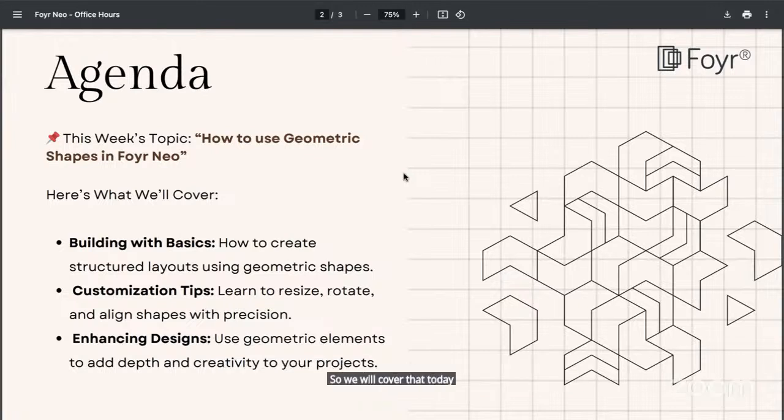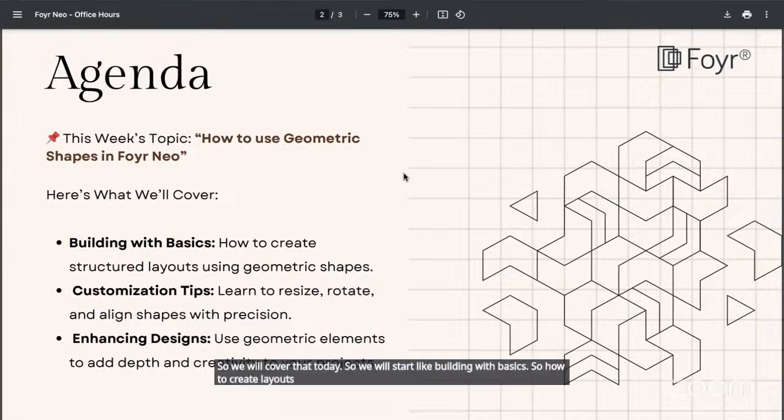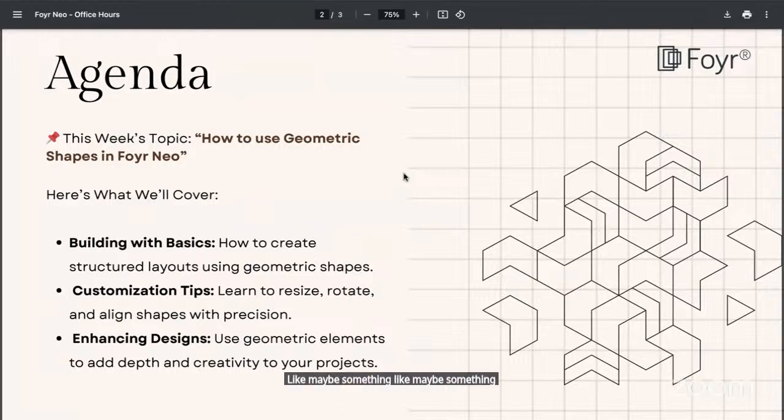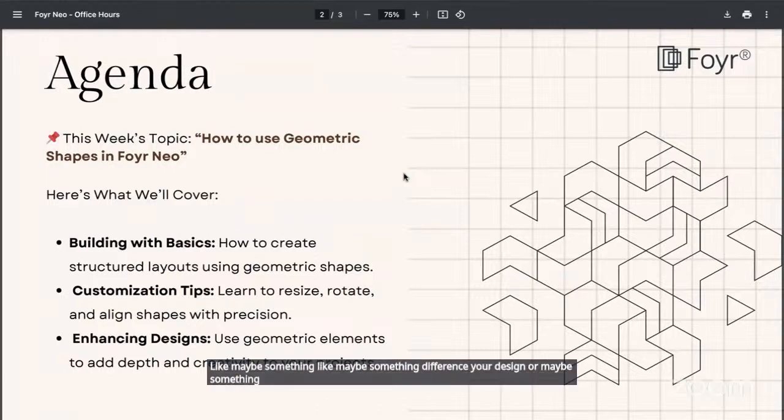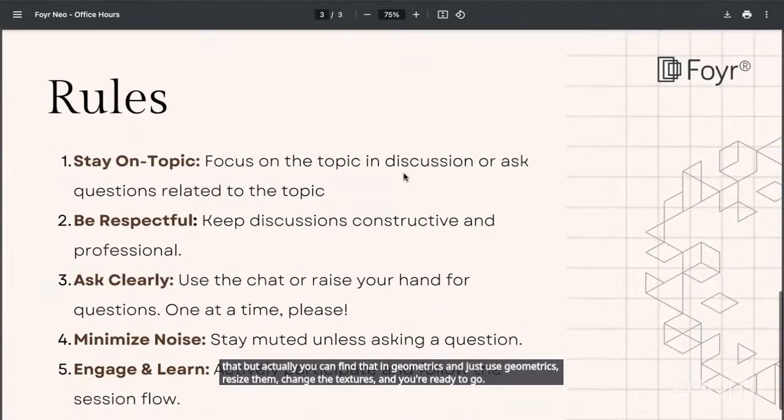So we will start building with the basics: how to create layouts using geometric shapes, then how to resize them, rotate them, how to align them, and how you can add an interesting touch or something different to your design. Maybe it's something that you wanted to use before and you thought that you needed to create it, but actually you can find that in geometrics and just use geometrics, resize them, change the textures, and you're ready to go.